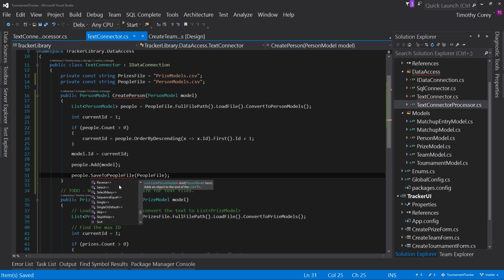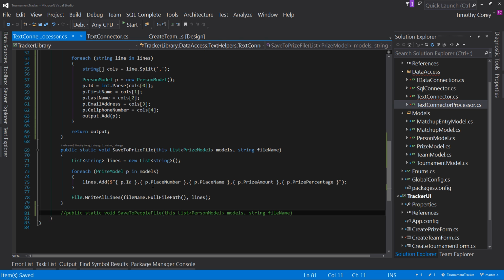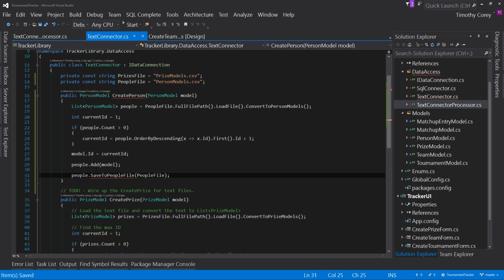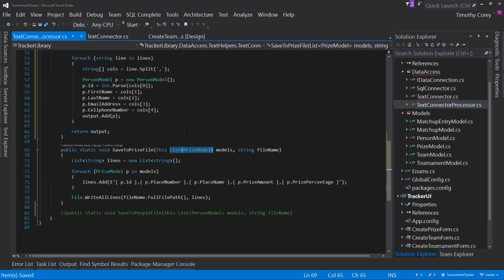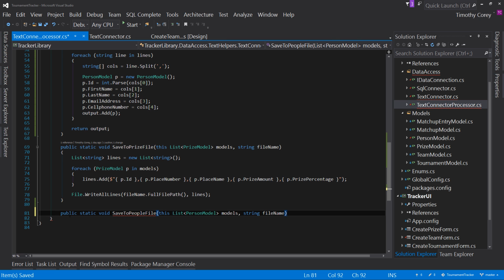Why is that? Well, because the extension method for save to prize file is on a list of prize model. Over here we have a list of person model, not prize model. Therefore, it's not even going to find this extension method. It will find this one though.